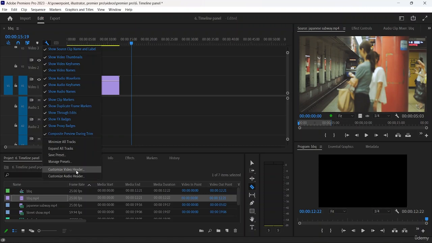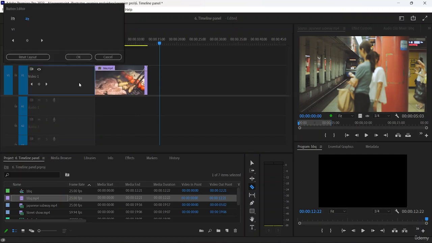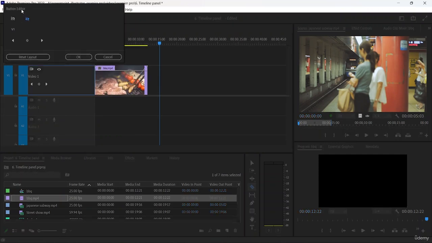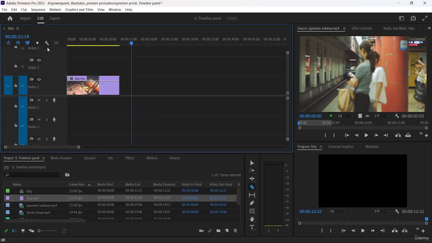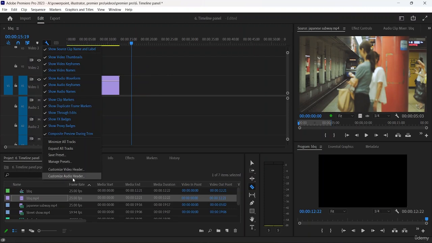Then we can customize video header and audio header. If you select customize video header, you will see that we have these options inside. Now if I just go over here, I can place this over here anywhere I want. As you can see, we can place this button over here too. You can place a keyframe over here also. We can also select that, and after you're done you can just click on OK. For now I'll just click on cancel, and this is the same for our audio header.